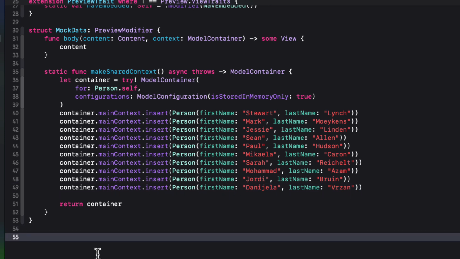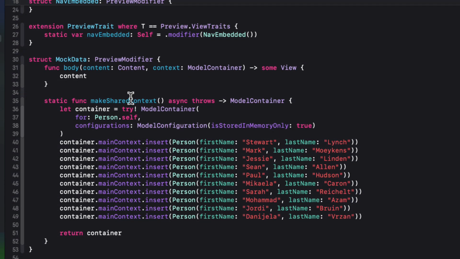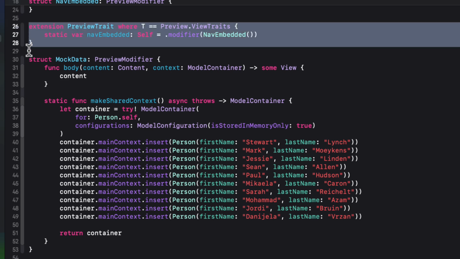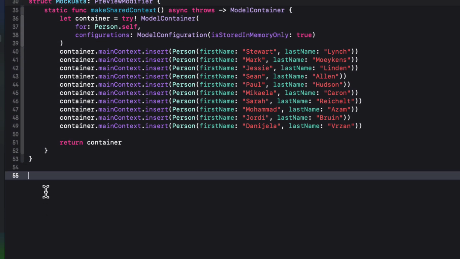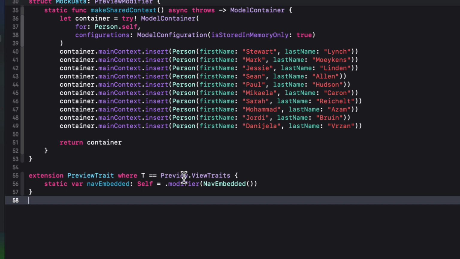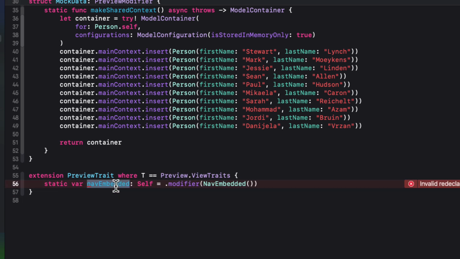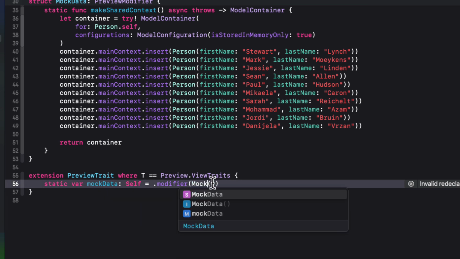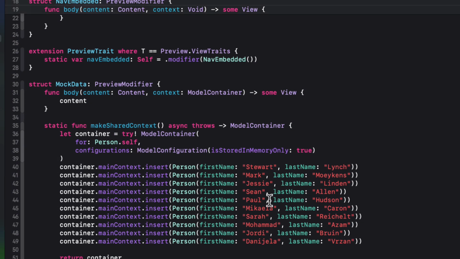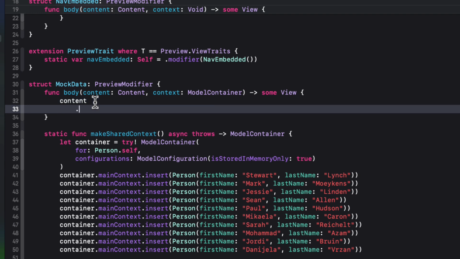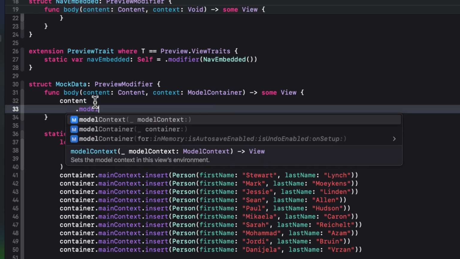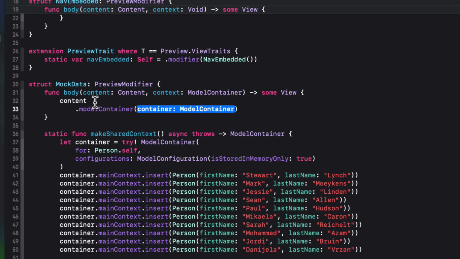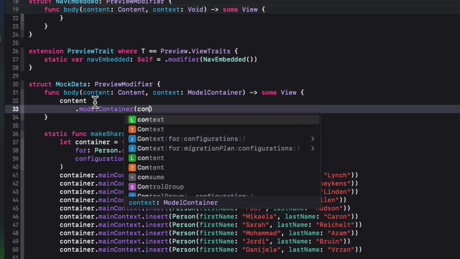And then we can create a preview trait extension, just as we did before. So I'm just going to copy the previous one, and I'm just going to change it so that our preview extension will be called mockData, and its modifier we'll call the mockData preview modifier. And there's one more thing that I forgot, and this is really important. In our preview modifier, we must apply a model container modifier to our content, and we'll pass in that model container that we just created, which is the context that's coming in.